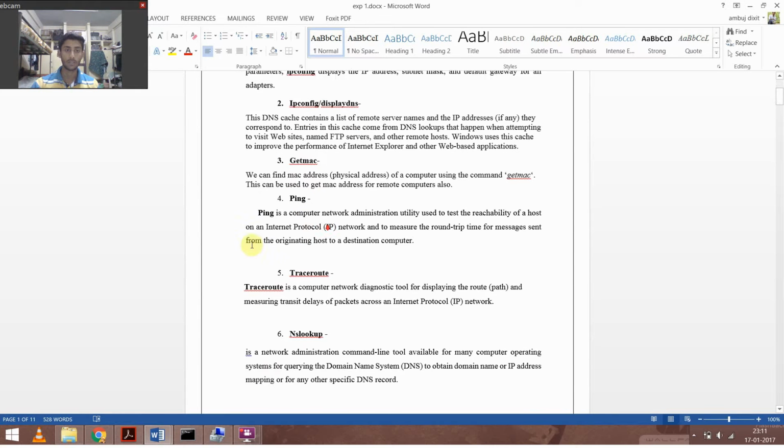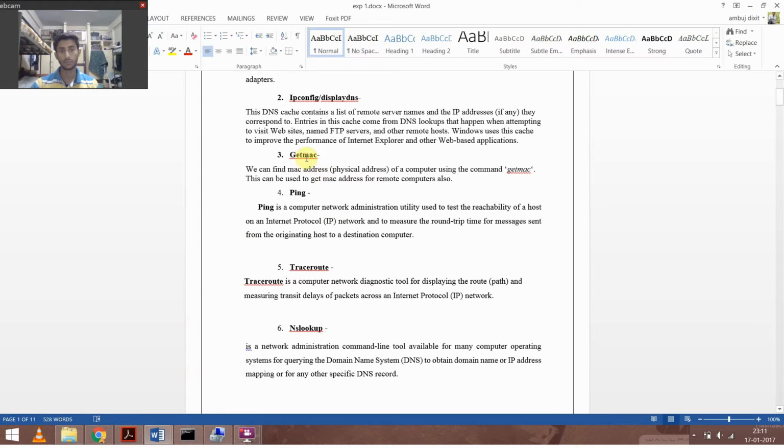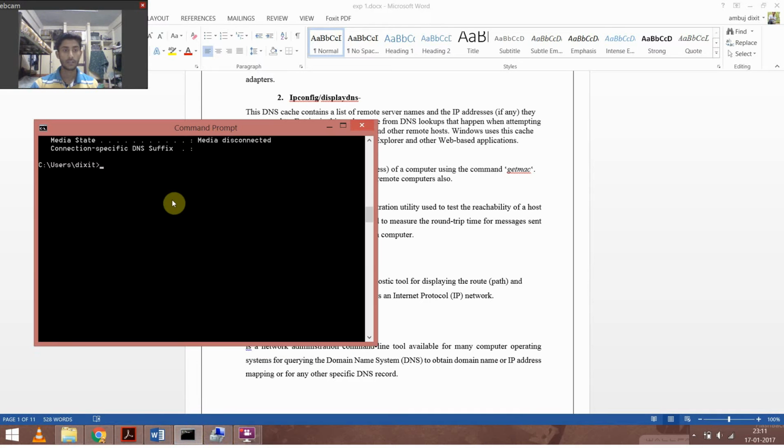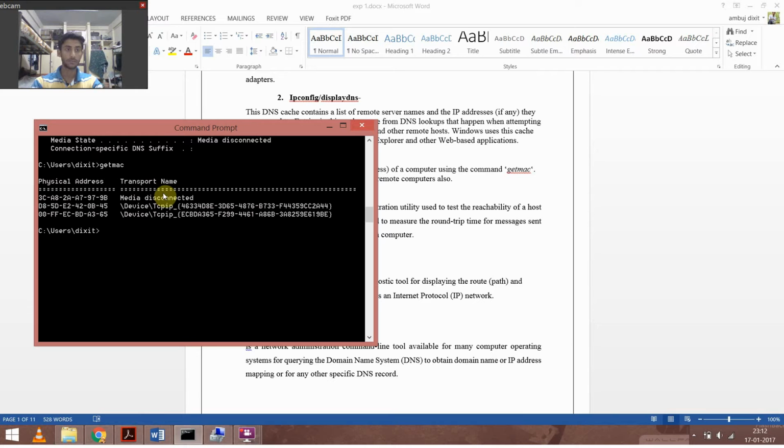Now let us get to getmac. As you can easily guess, getmac will show you the IP address of the system. Sorry, not the IP address, the physical address of the system, and this is my physical address.